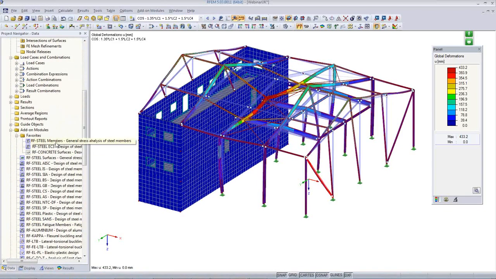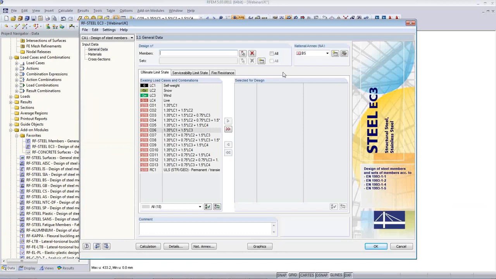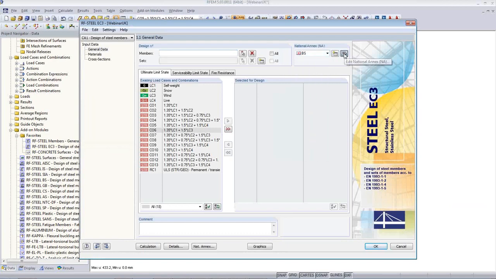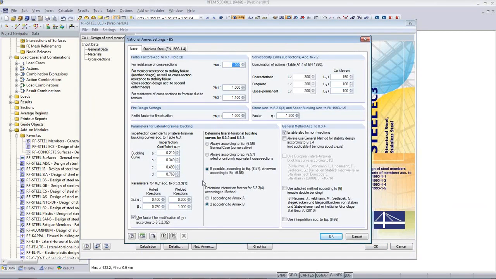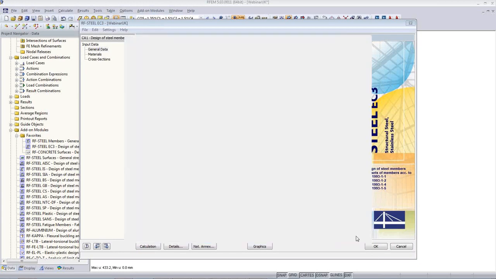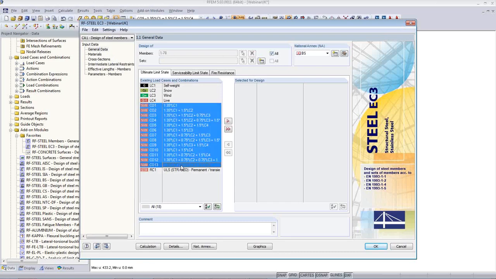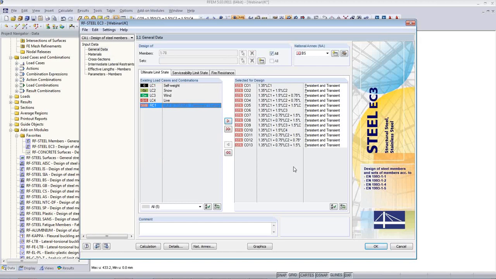So I'm going down and using the first module. It's called Steel EC3, which does a Eurocode 3 design for steel structures. First, I'll choose the national annex, which is already preset here for British standard, and I have all kinds of national parameters for this design here available. Also default content of this module. Then I need to decide on which members I'll do the design. I'll check all, and I need to decide which combinations I'm going to use for design.